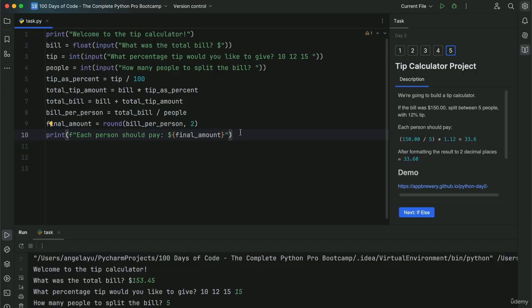Have a rest, and I'll be back tomorrow teaching you about conditional statements and how we can get the program to do different things depending on certain conditions or certain parts of our code.